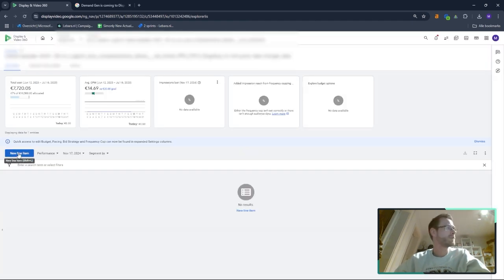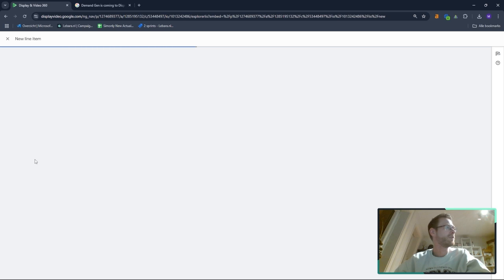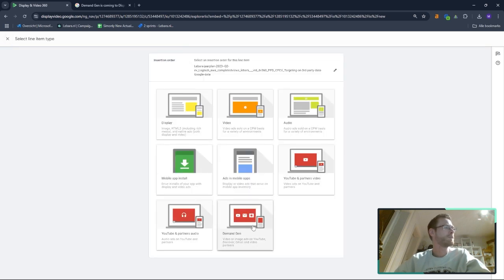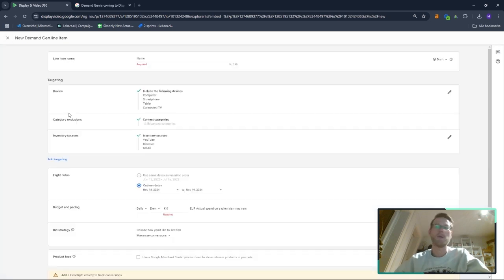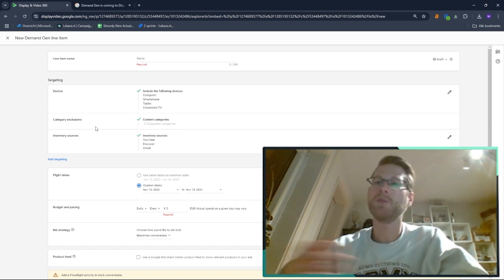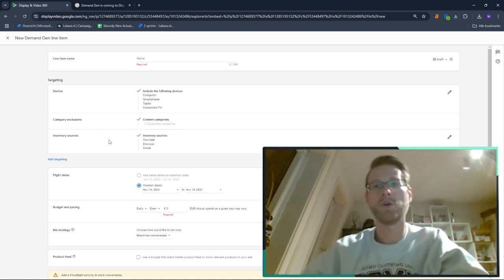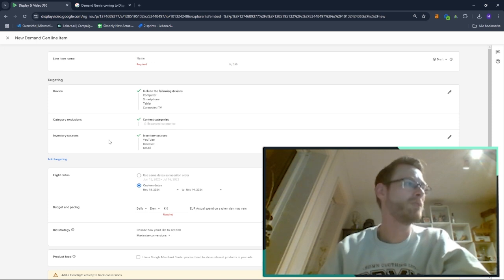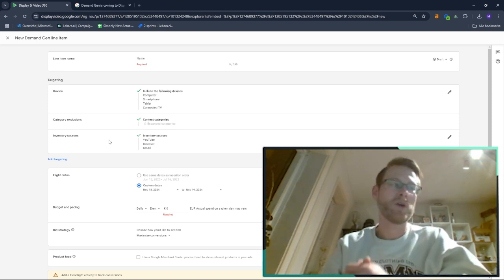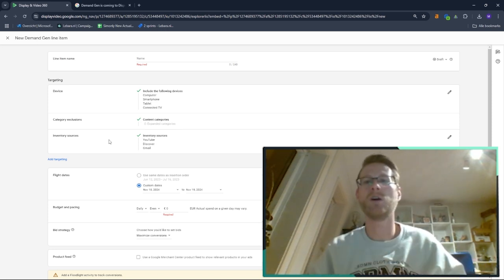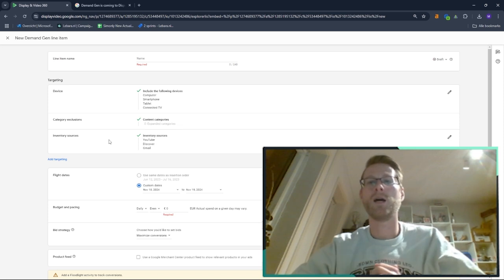You can just select new line item and demand gen, and there you go. You got everything you want. You can even select certain inventory sources. So personally, I would like to take Gmail out of the equation, because there's always a little bit of a debate on what's the click.